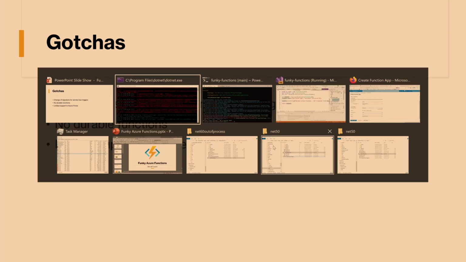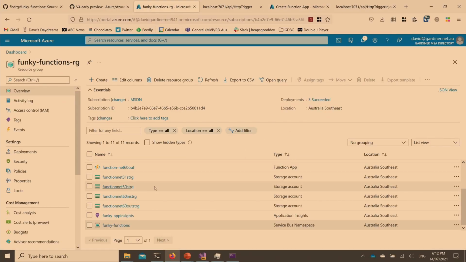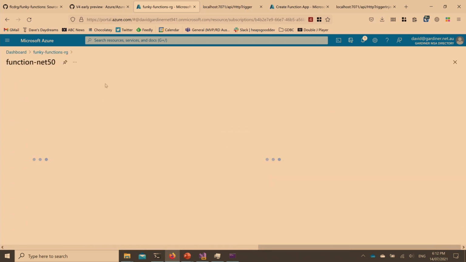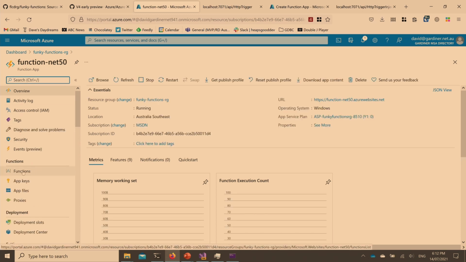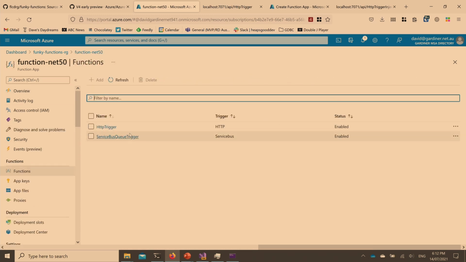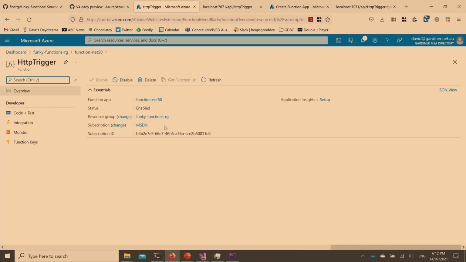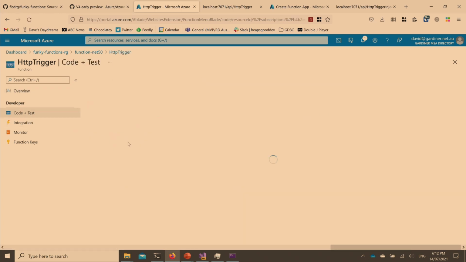It's probably also worth showing, if I jump back to the portal, I've got an existing .NET 5 function here that's been deployed to Azure. So in .NET 3.1, you can go into the functions and see what functions are provided by this application. If I go to the trigger and I go to code and test, it should have a sound effect that goes when it loads.